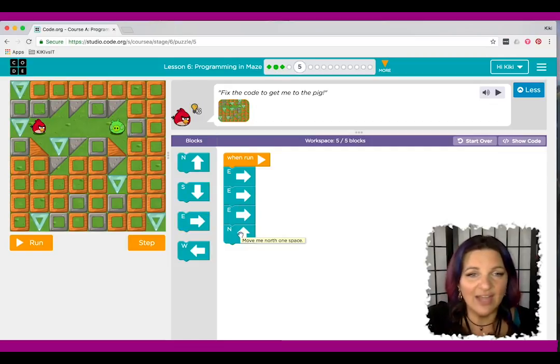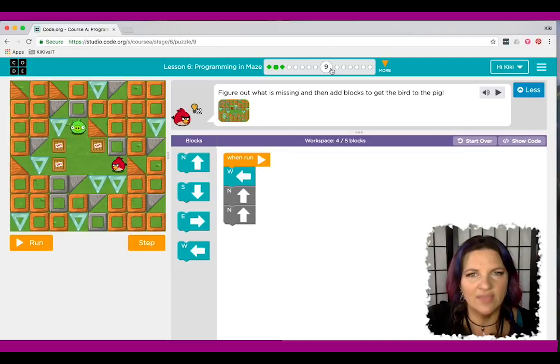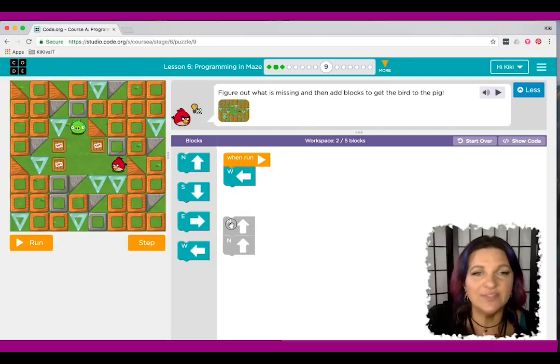Now they need to figure out how to delete something and put something new here. As we progress, you'll get to the point where they'll need to incorporate other directions as well. So in this case, they need to move over a couple of times before they move up. These gray blocks are stone and they can't be deleted. So students have to learn how to fix it based on the code that's already there.